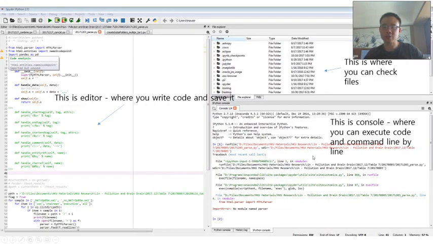And this is the console. The console is where you can execute code on the command line, line by line. It is kind of like Jupyter. You see that this code has a lot of warning notifications saying that the code cannot be executed because it shows you the error. This is also an advantage of the IDE. It reminds you of what's going wrong with your code. For example, it says I forgot to import the module named parser.